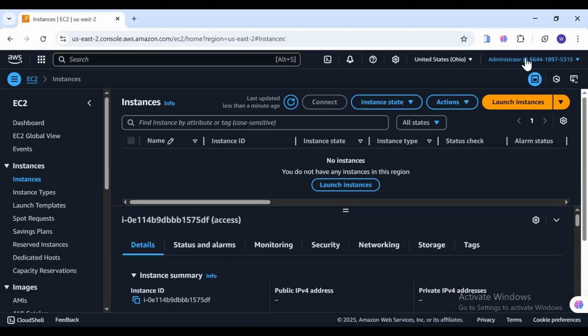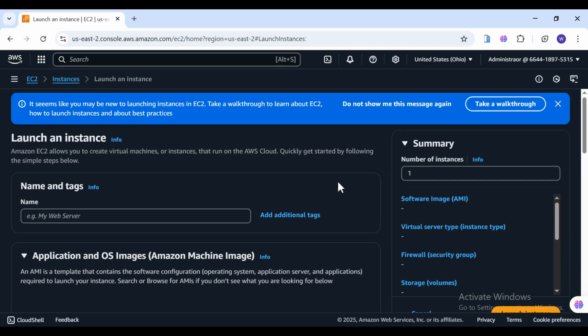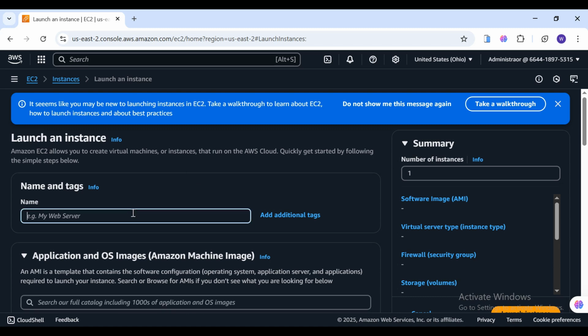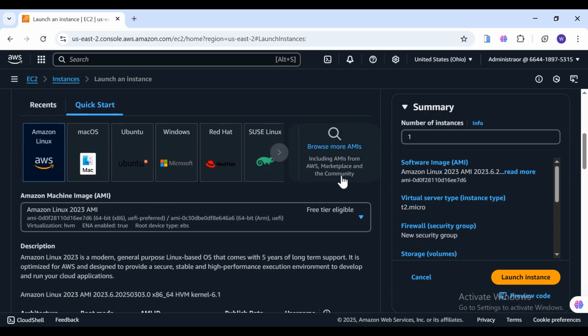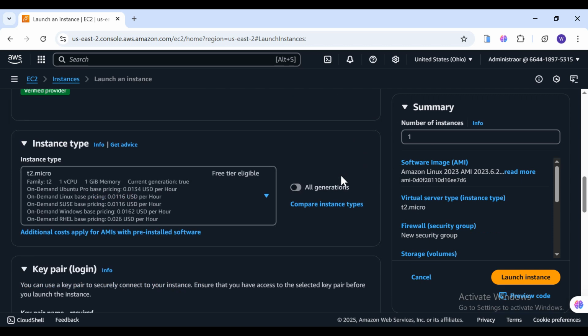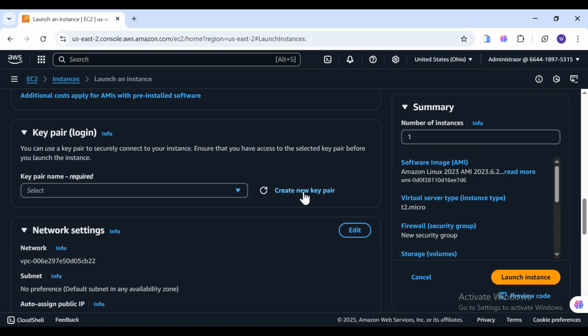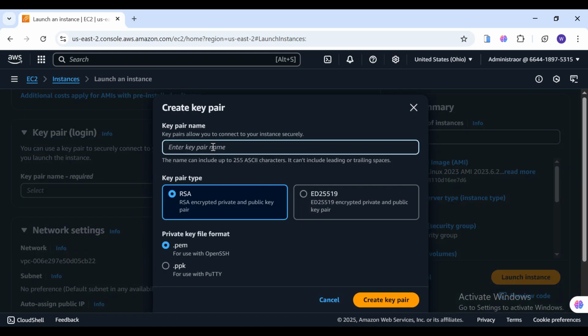Let's head straight to the AWS Management Console. I'm currently logged in as an administrator. My default region is US East 2, and I'm on the EC2 dashboard. Let's create our EC2 instance and name it Deepseek. Next, let's create a key pair. Name it Access, or whatever you prefer, and it will be downloaded to your computer.